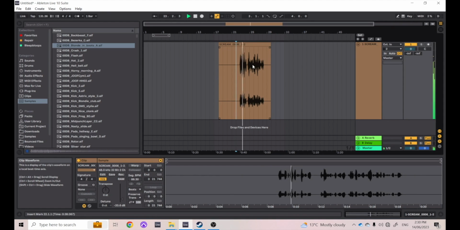I have set the Portacapture to 32-bit. I'm yelling into it to clip the signal. I'm now going to take it into Ableton Live and show you what 32-bit float can do.